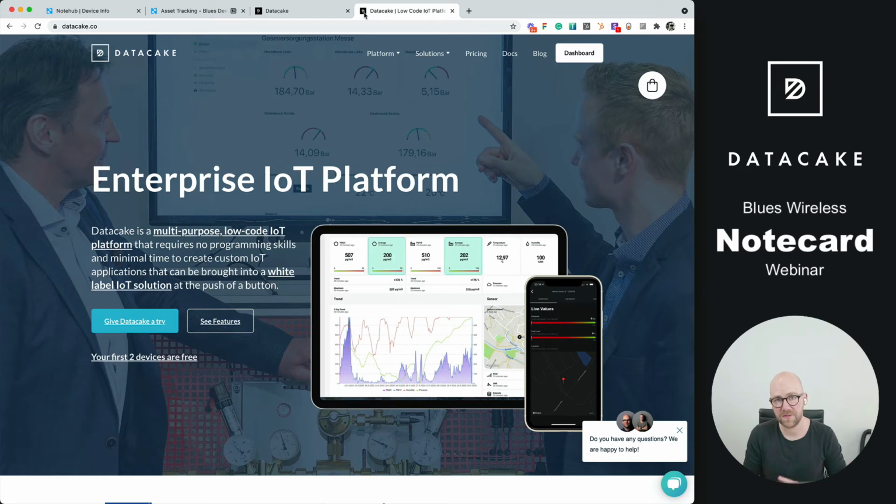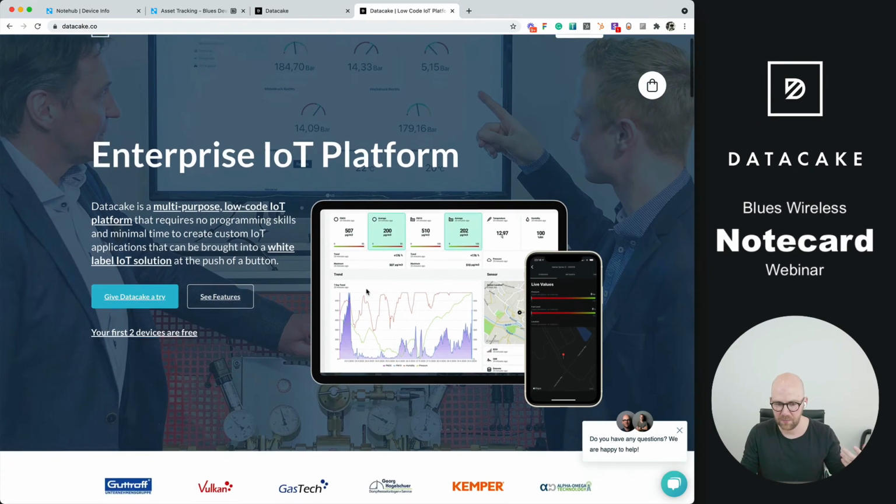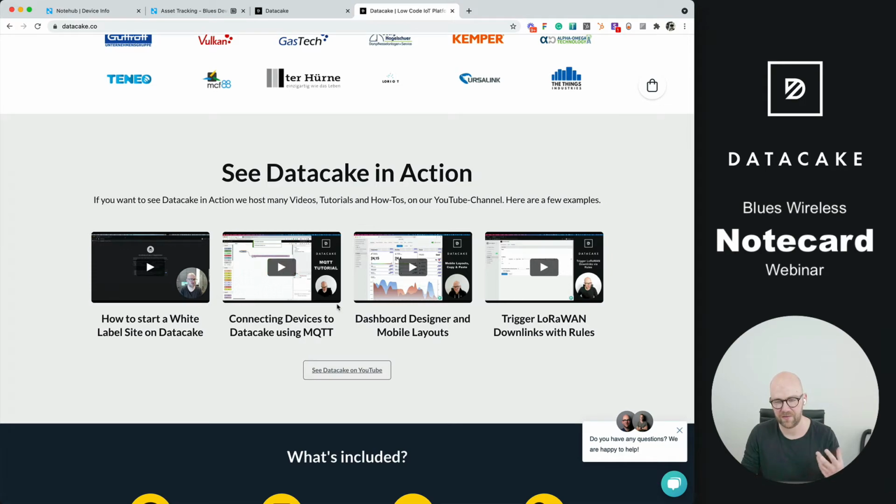First of all, before we start, I would like to give you a short introduction into what Datacake is. Datacake is an IoT platform which allows you to connect various devices from LoRaWAN, cellular devices using MQTT or webhooks. And today we will be using the webhook integration to integrate the Blues Wireless Notecard using the Notehub to Datacake directly. We have different resources available, like a YouTube channel where you can see everything that is possible with Datacake and introduction and so on.